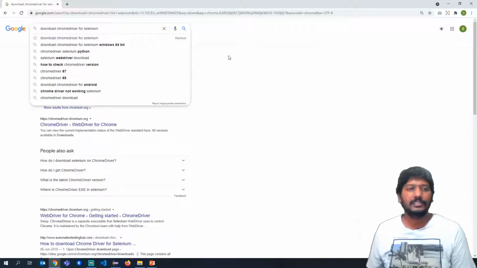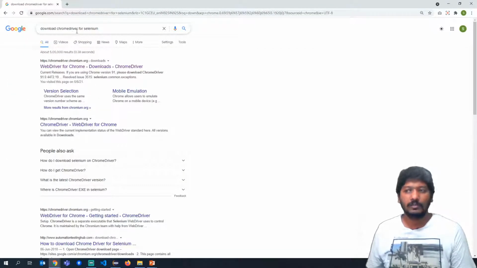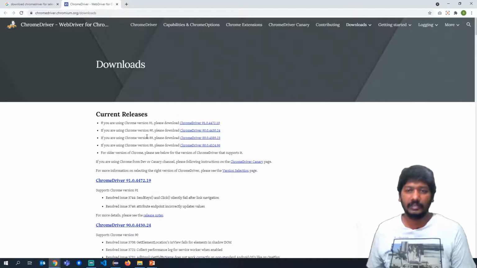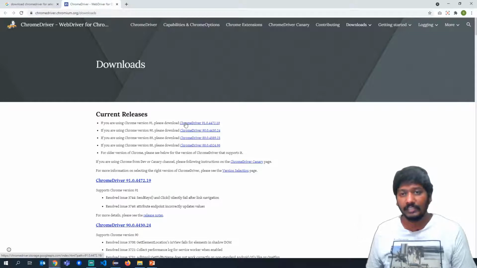So I have searched for download Chrome driver for Selenium. You can open the first link here, which says chromedriver.chromium.org. If you see here, there are different releases they have given. You can take the first release if your Chrome browser version is 91, or based on your Chrome browser version in your machine or laptop, please download that particular file. Here I am clicking on the latest one.